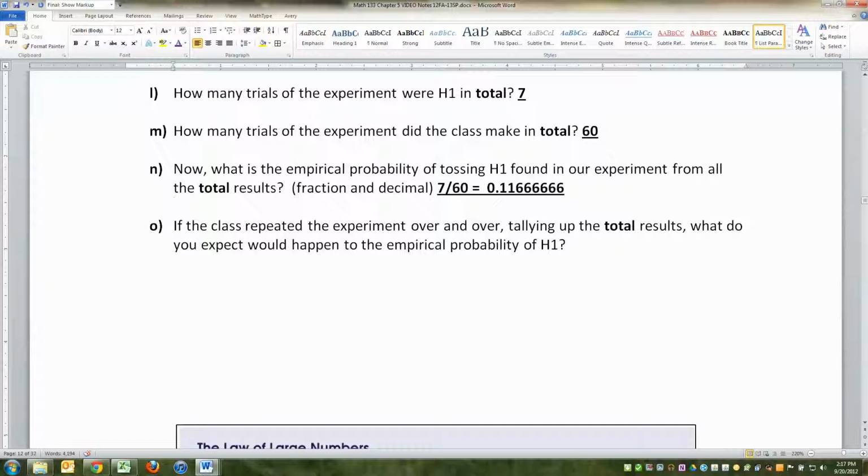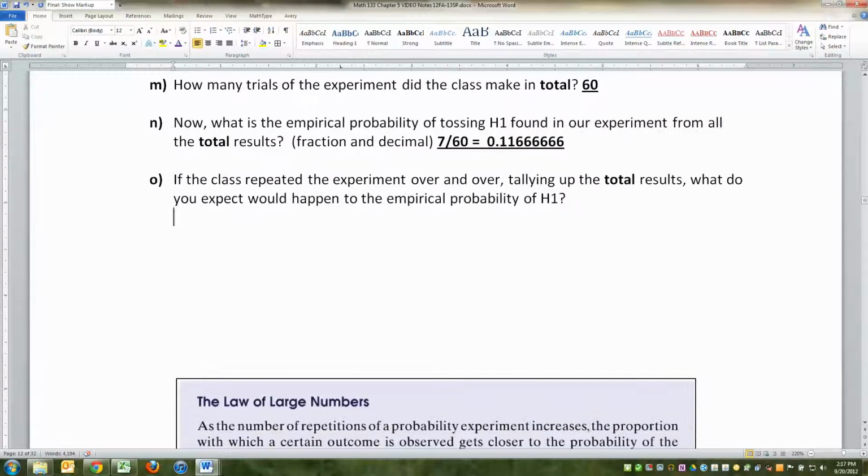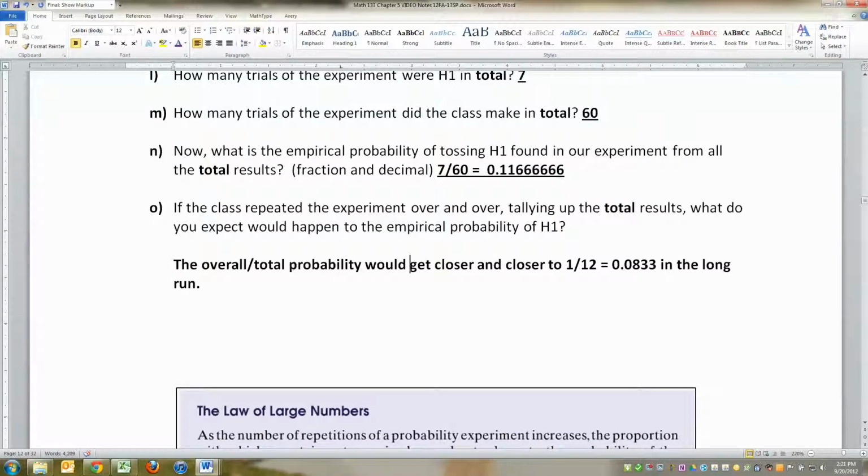Now, if the class repeated the experiment over and over and over, and if we did this with StatCrunch over and over and kept tallying the total results, what would we expect to have happen? If we did this over and over again, then the probability that the results should get closer and closer to 1/12. 1/12 is the classical probability. It's what it should be.